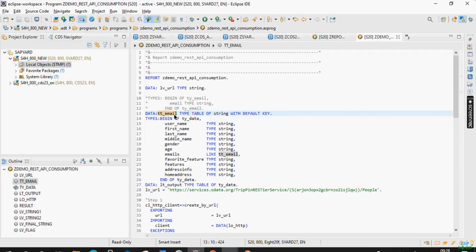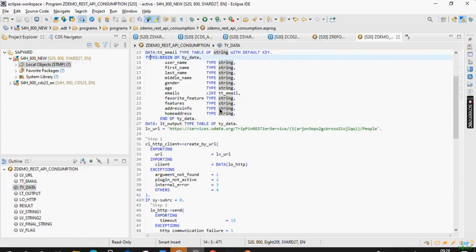And why I gave a default key here is just like data, I created an internal table which will be of type string. We had done this during one of our assignment practices or day-to-day practice. Do you remember? I was trying to create a type table of I or type table of C or type table of data element. Same concept I've used here.